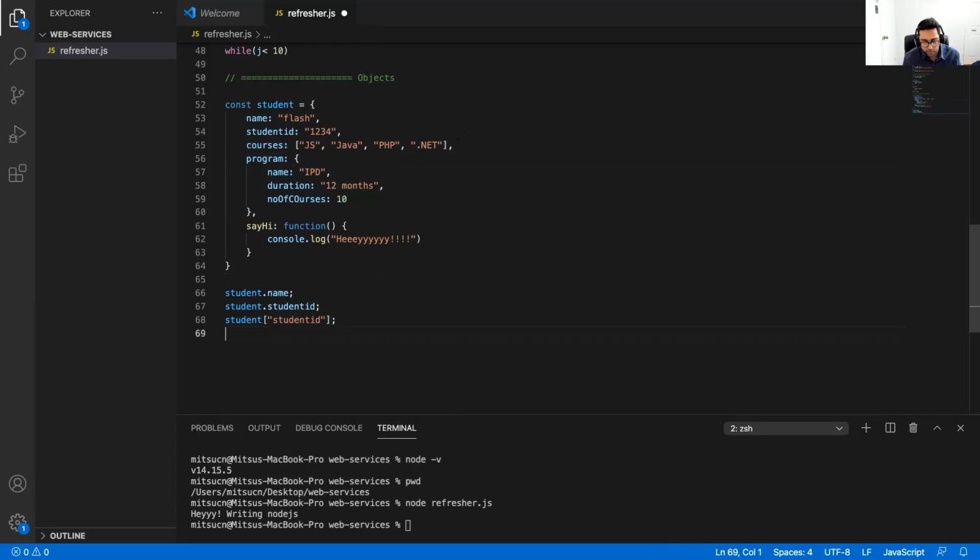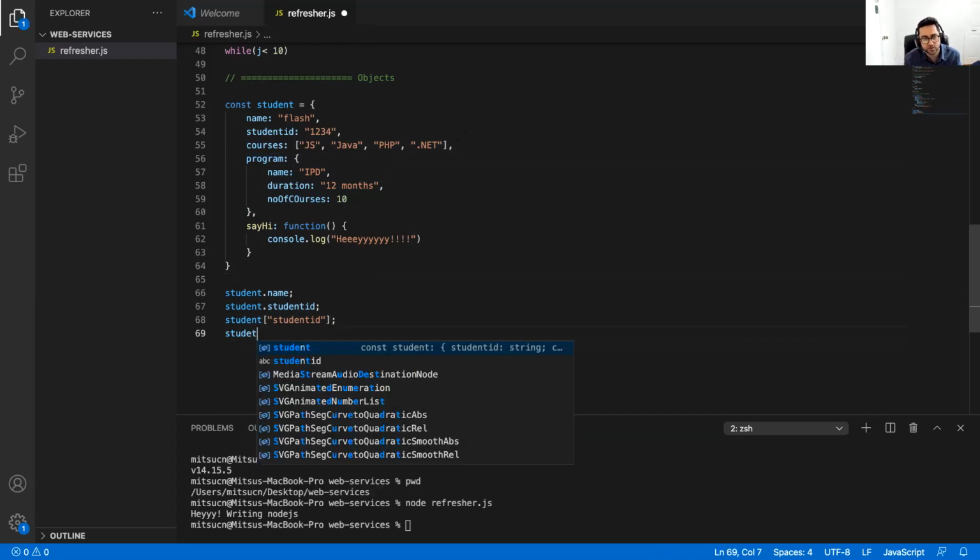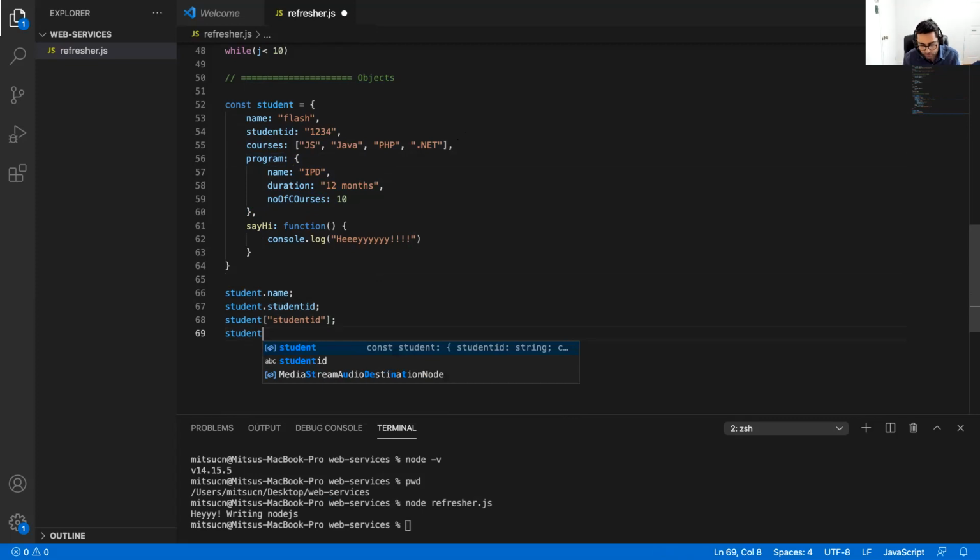If you need to access the function, you can do student dot say hi and call the function like this, right? Like you would do in Java, object dot method, and just call the method from there.